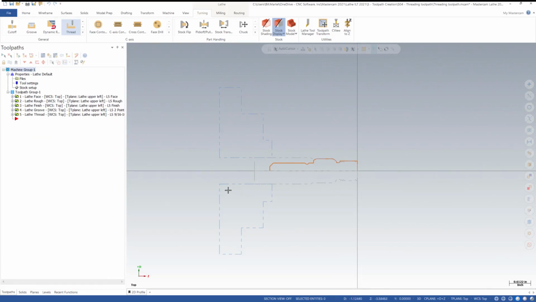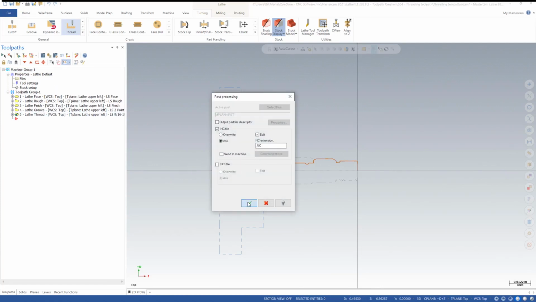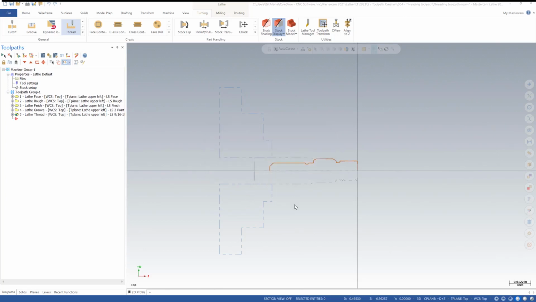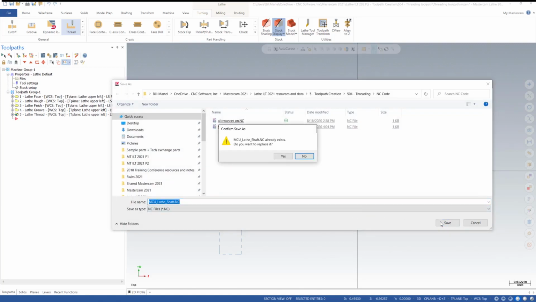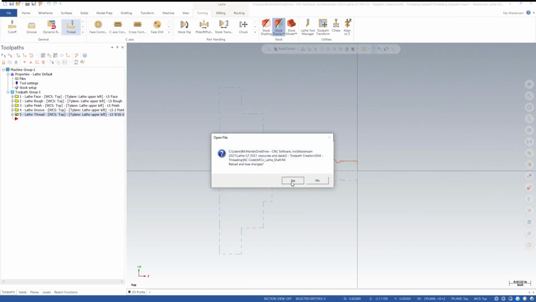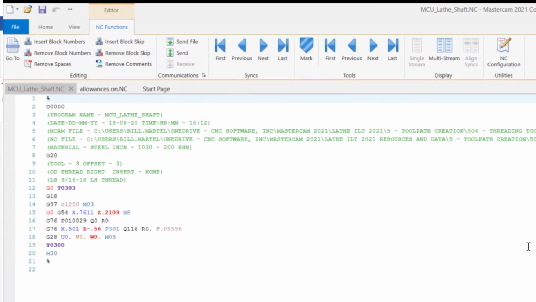Let's go ahead and post this operation, see what it looks like. So I'm going to select just the lathe thread. I'm going to go to G1. We'll select the green check. I don't want to post all, so I'll say no. Go ahead and put it where you want. I'm going to replace what I already have there. So I'll go ahead and reload that. So you can see that we did output a G76. We have the 2 lines, and Mastercam put all the values in the appropriate places to create this G76 canned cycle.